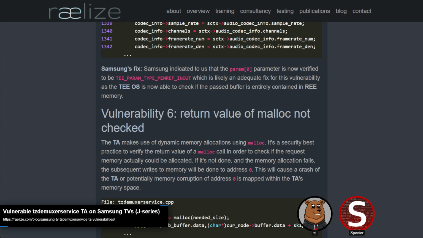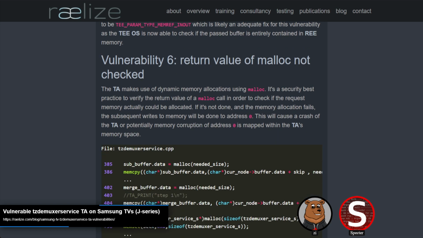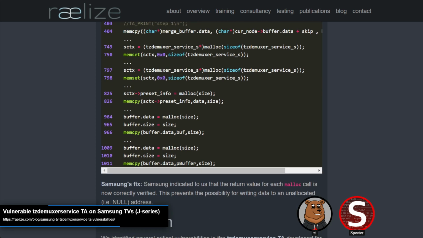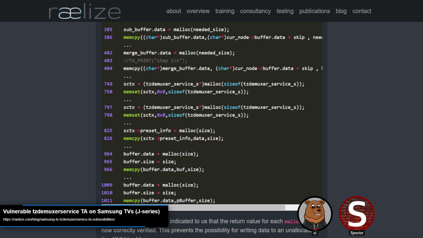There was also a sixth vulnerability they detailed that was a little bit different. The vulnerability for that was basically that some areas would call malloc, but they wouldn't actually check its return value to ensure that it succeeded. Instead, they just went on to use it for operations like memcopy, which is a null deref.